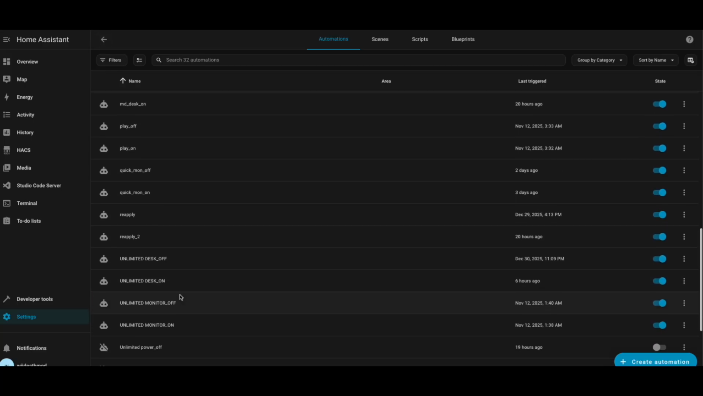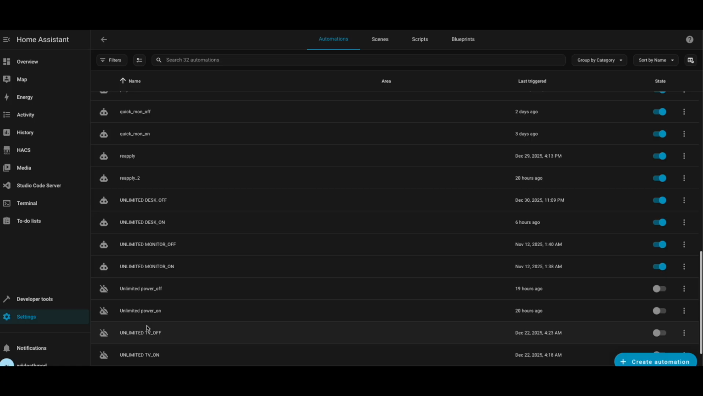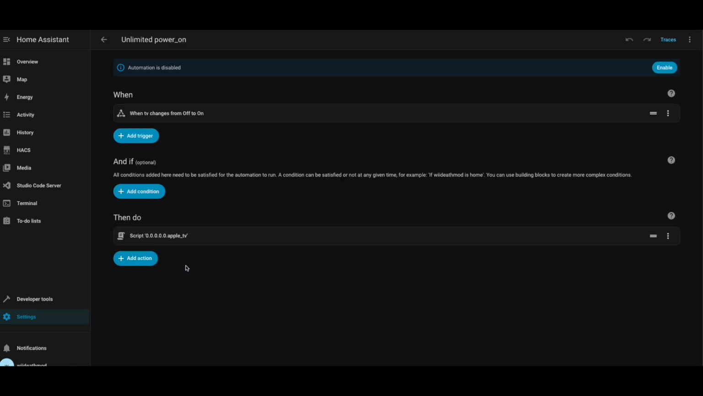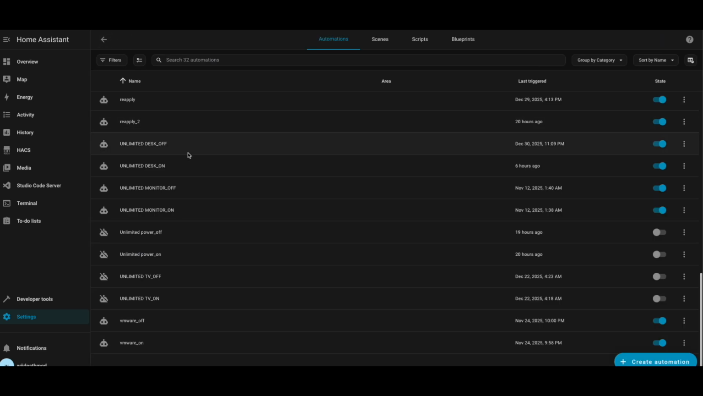So now going to unlimited power, because that's the one that a lot of the stuff references. So when TV changes from on to off, it runs a script, the Apple TV script. And when it turns on, it does that script.